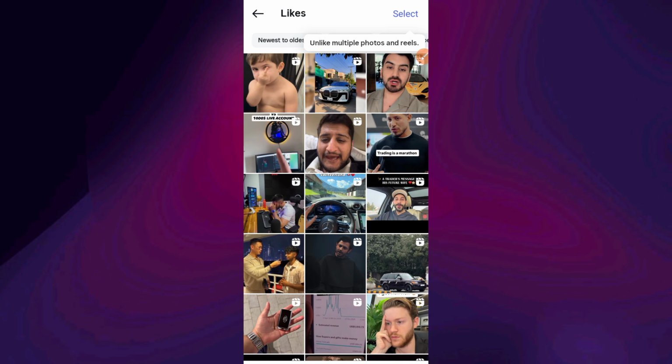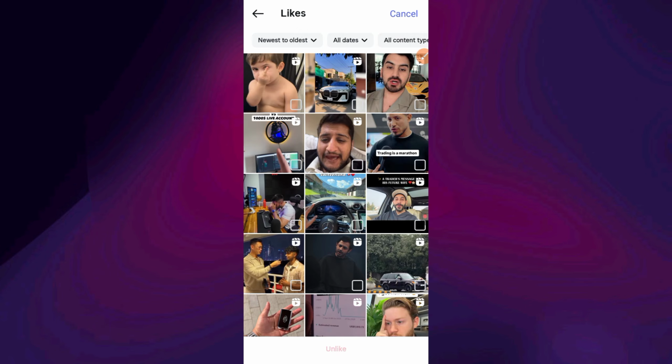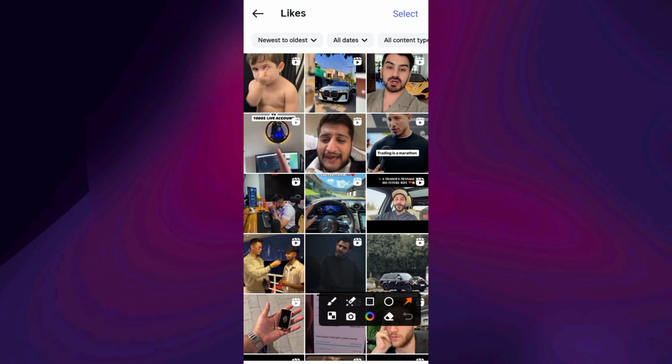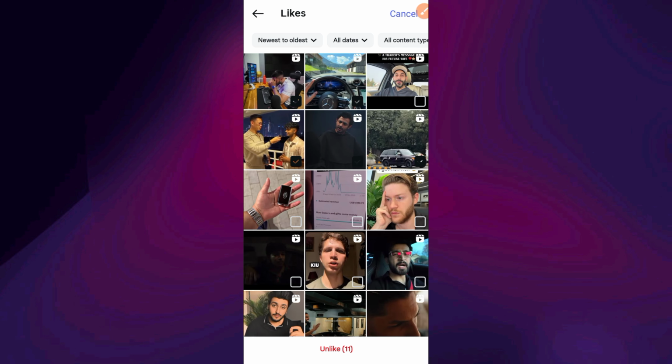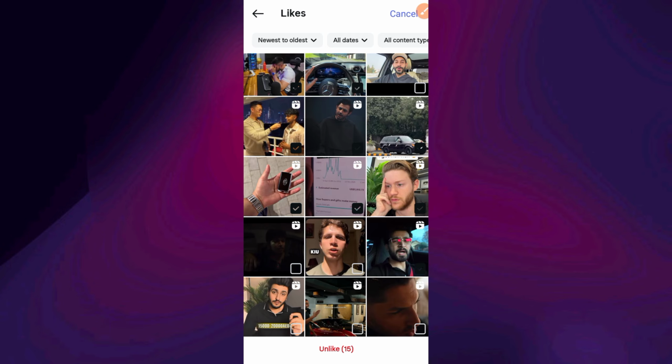You will now see a grid of every post and reel you have ever liked, sorted from newest to oldest. Step 4. To delete everything, tap Select in the top right corner. You can now tap individual posts, or to move faster, use the Sort and Filter option at the top to select a specific date range, like all of last year.